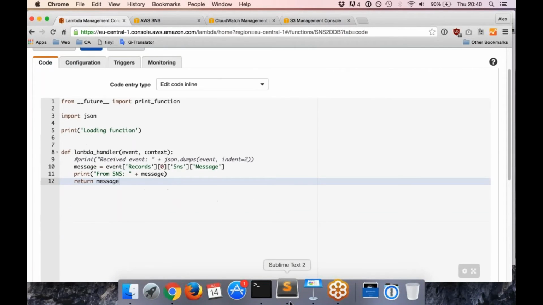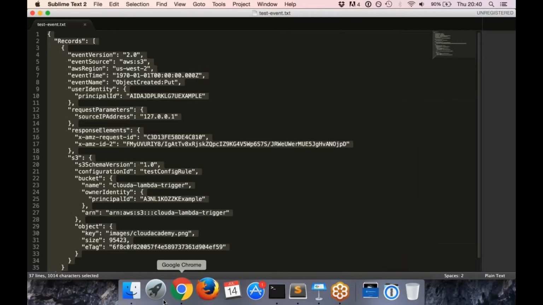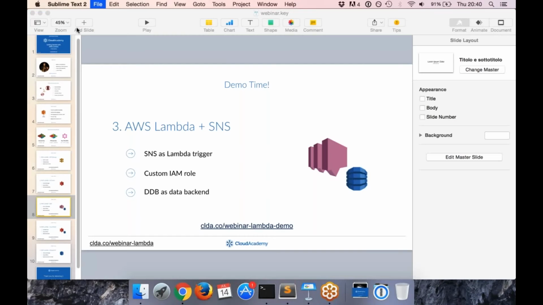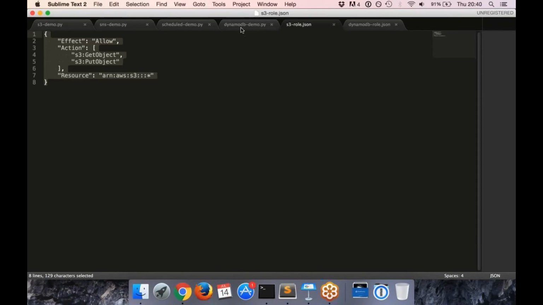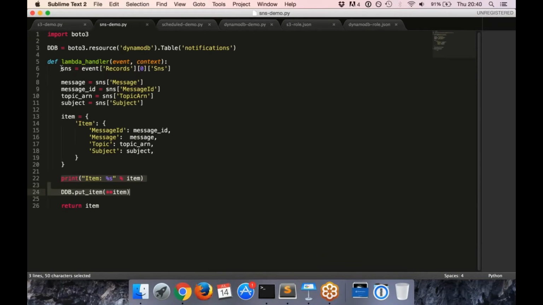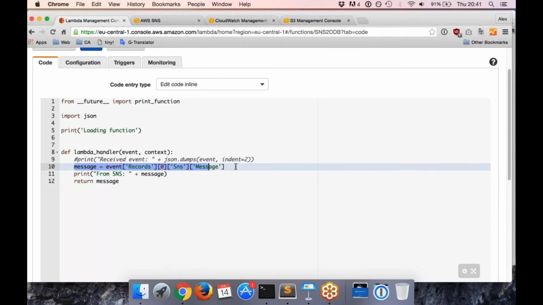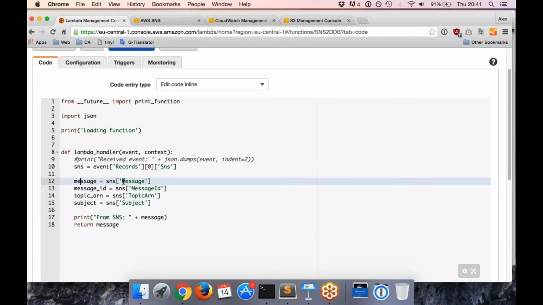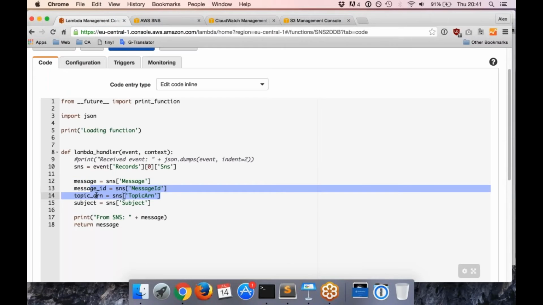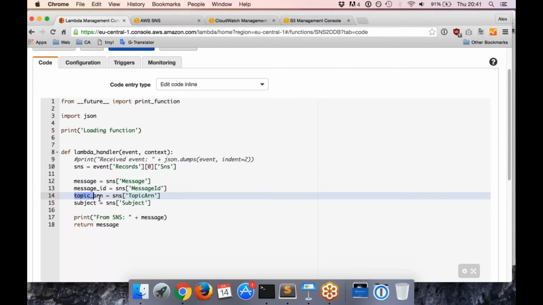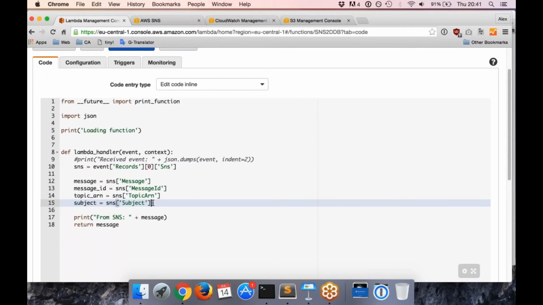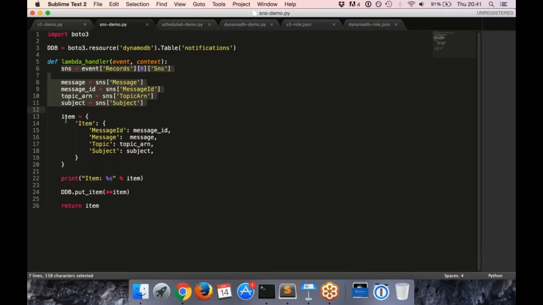We want to create a new DynamoDB object record every time a new SNS message is published into a topic. So this is what we're going to do. As we already did, we are going to extract some information from our message. So the message itself, its ID, the topic ID and the subject. This is what you can log. For example, this is a very simple example.